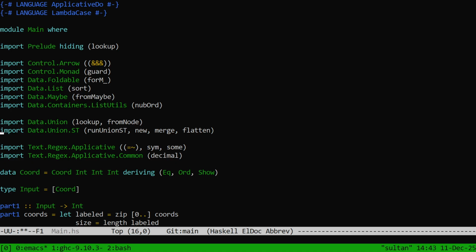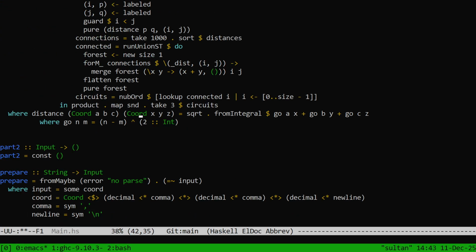So actually, instead of from node, I'm going to say I want node and its constructors or fields so that I can... Nope. That doesn't help.